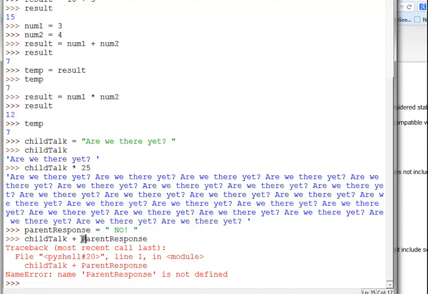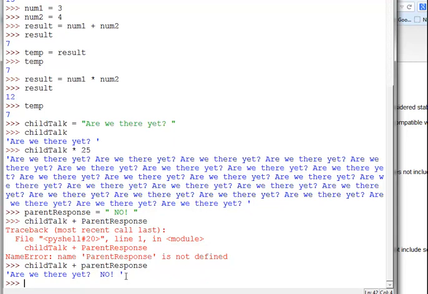In programming languages, this is considered a whole new variable. It's not even the same variable, just by making one letter capital or lowercase. The slightest little difference like that will make a difference in your code. A computer isn't smart enough to figure out what you really meant, so you have to tell the computer exactly what you mean, down to the smallest thing, because it just can't figure it out. So what I need to do is childTalk, capital T here, plus parentResponse, lowercase p this time. All right, and so we get "Are we there yet?" and then "no" puts it there.